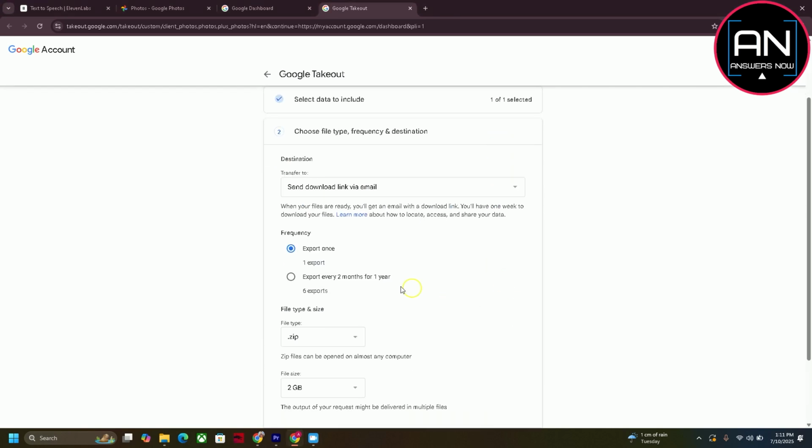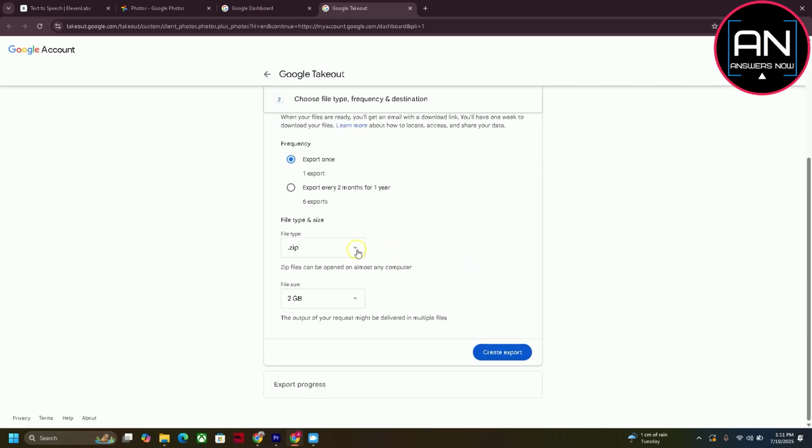First one is for export once and second one is export every 2 months for 1 year. I personally use the first one, which is export once. Select that. We have two options, but we are going to select zip here, and then file size. You can just read this note, which is exports larger than this size will be split into multiple files. So you just need to select that limit. I am going for 2 GB.